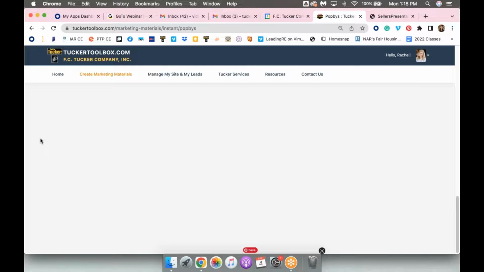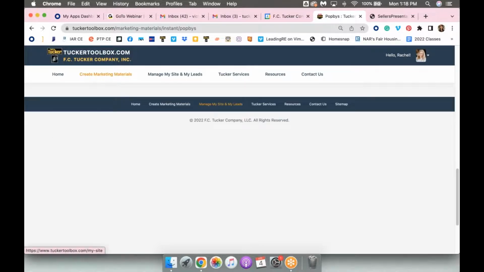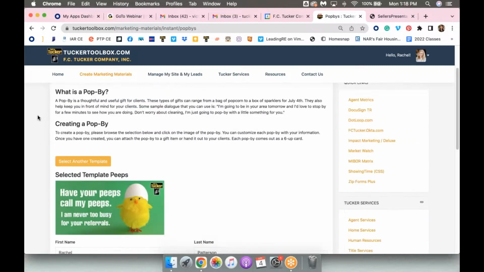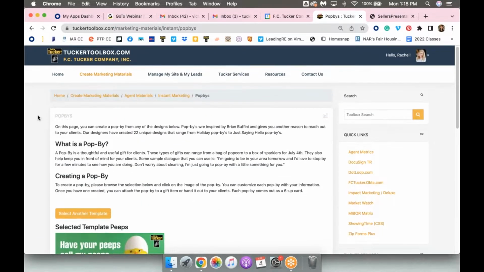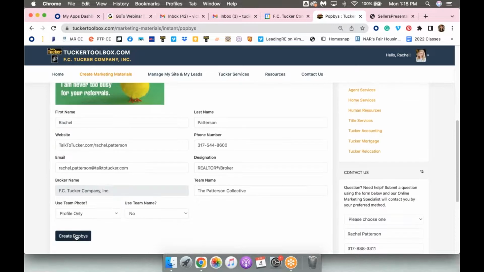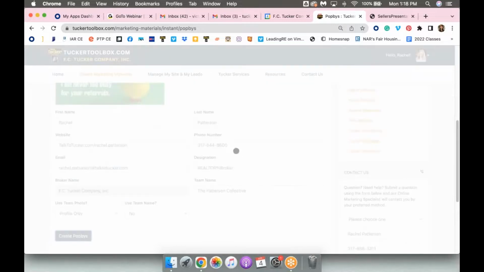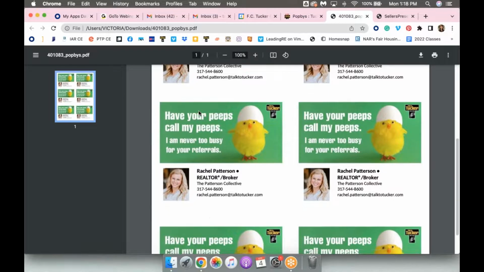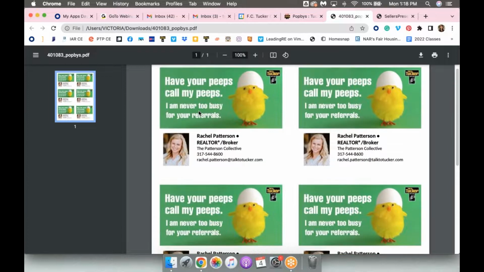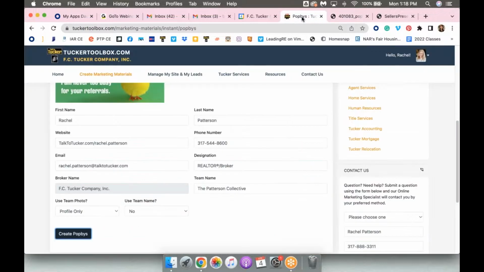If I choose this design, it is branded to me, the agent, maybe if it wants to load, here it comes. So obviously I'm in Rachel's toolbox, so it's gonna be branded to Rachel. I make sure all the info looks good. I hit create, and then there's like 4 or 6 of them on a page. Let's see. Oh yeah, there's 6. So you could create this, send it to your admin, say, hey guys, could you print this and cut this out for me? And then stick it on a pack of Peeps and go and drop them off at your clients. It's just a little funny pop-by. I love pop-bys because they're punny.